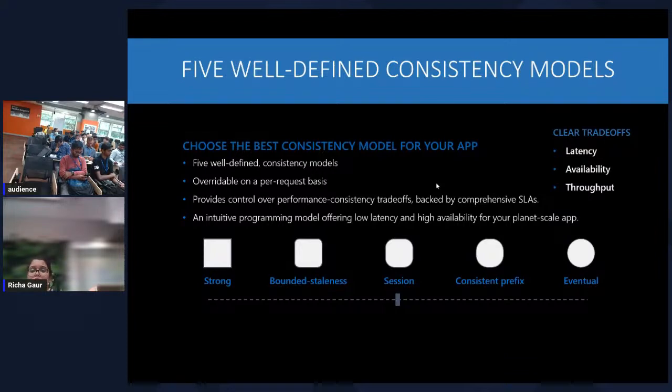Or another bounded context is time. So whatever happens first, either the 3 writes happen first, or let's say 1 second is my bounded time. Either 1 second happens first, or 3 writes happen first, whichever happens first, based on that, my regions will be consistent.